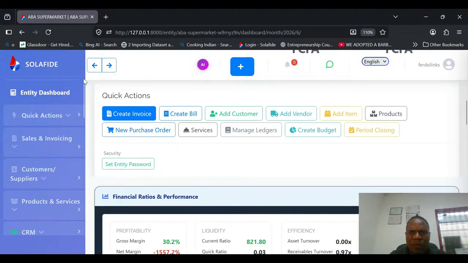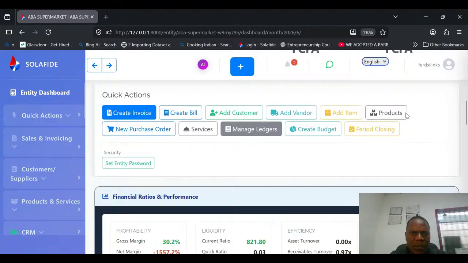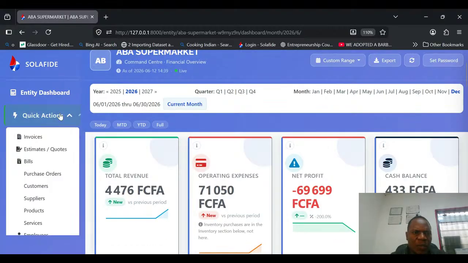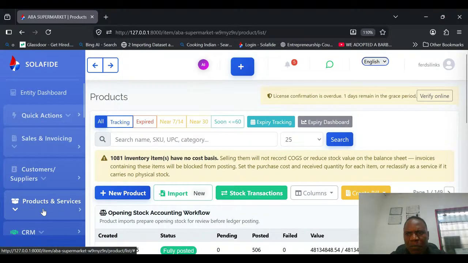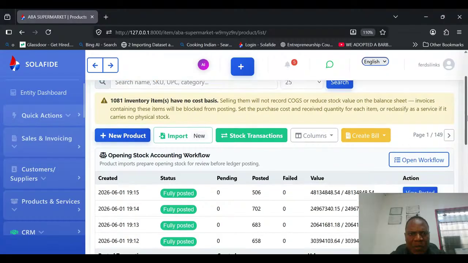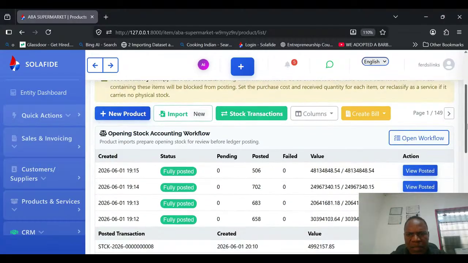Then next to it, we have quick action. For the quick action, the first thing to look at is, if you're coming for the first time, you won't go to creating invoices. You need to come to products or services, depending on the nature of the business that you run. So if you run a product-based business, you may go to products. If you go to products, you have this interface.